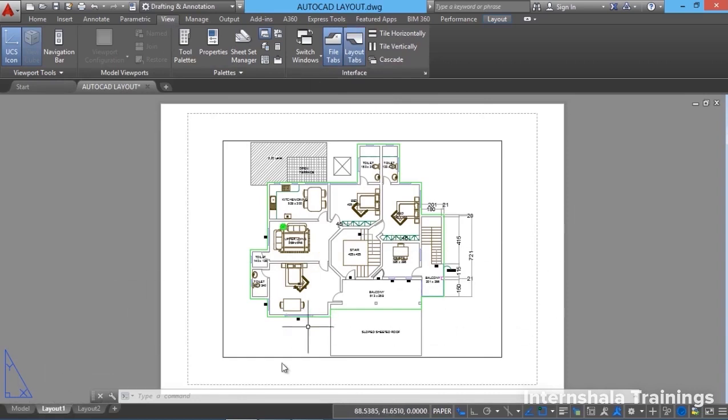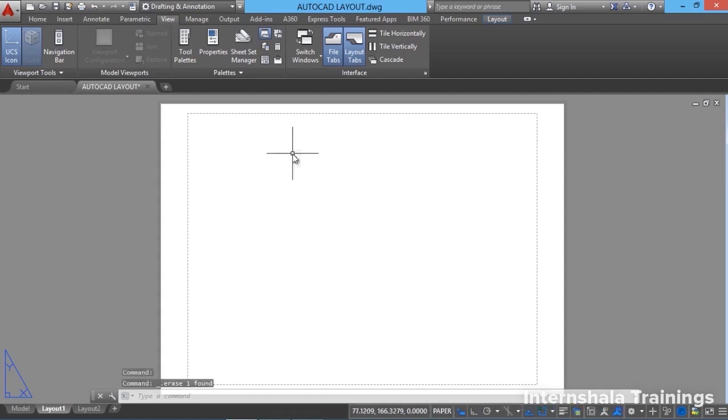In this layout, you can see a viewport. This is nothing but a window to the model space. You can create any number of viewports in this paper, in any desired shapes and orientations. We will see that. But before that, I would like to erase this particular viewport. So I'll select this viewport and hit the Delete button. This is nothing but a virtual sheet of paper.